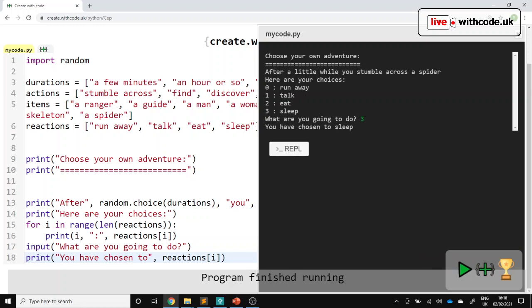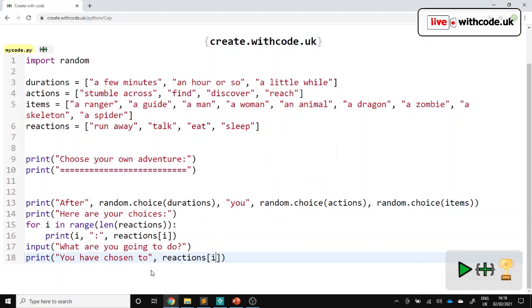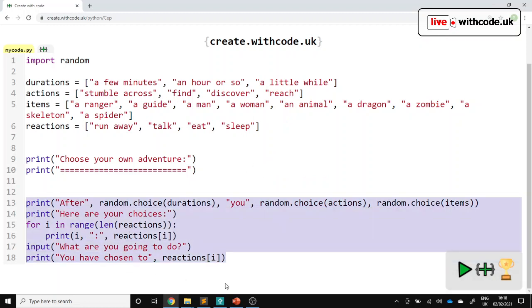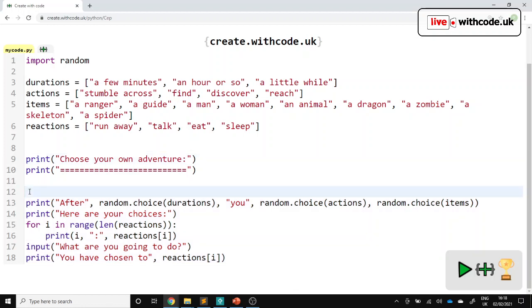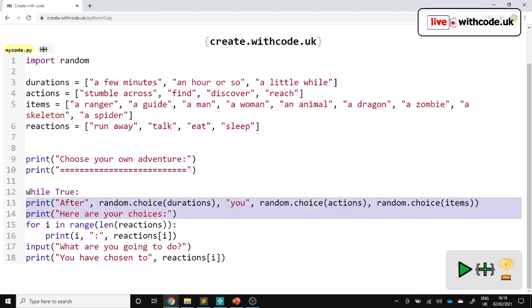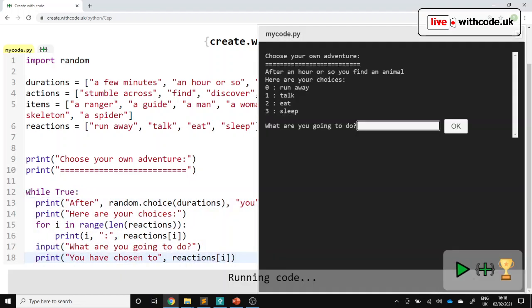So we're almost there. Now I just want this story to go on forever and ever and ever and make all of this code loop. So we only need to show the title once, but the rest is going to go in a while True loop, because it's going to happen forever and ever. And this should do it.